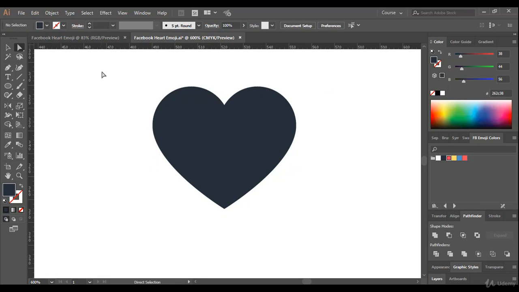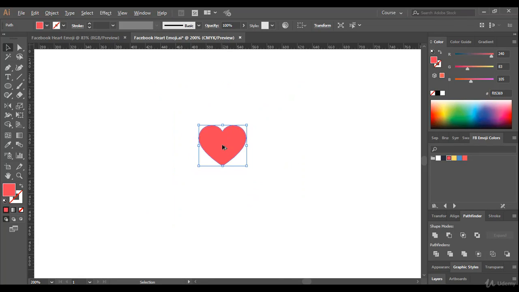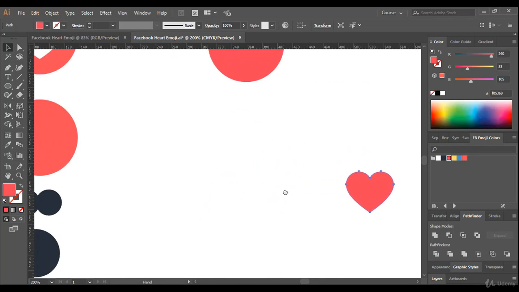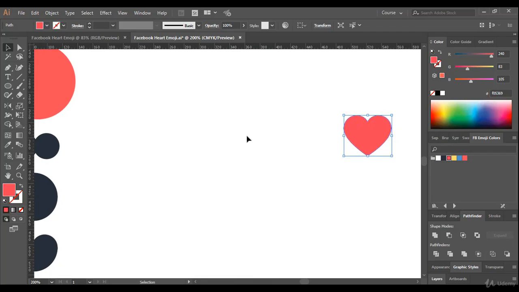What we need to do now is to give it the red color. With the selection tool, the shape is selected. Go to the swatches and choose that third color, and you've added the fill, or you've put the red color to the fill.